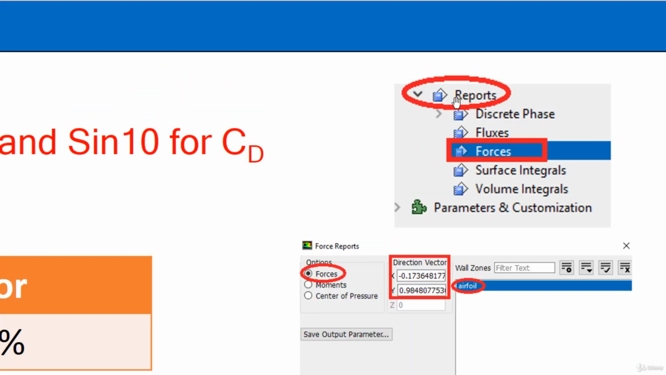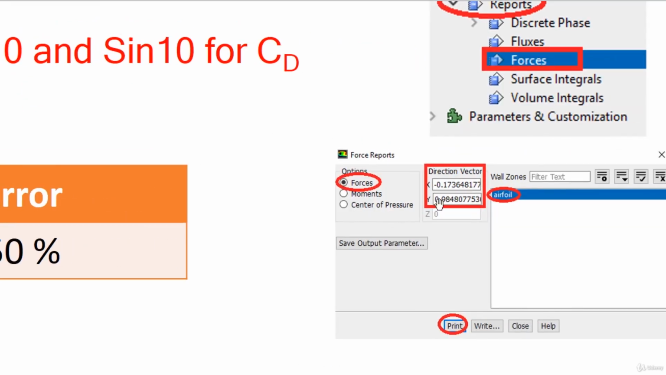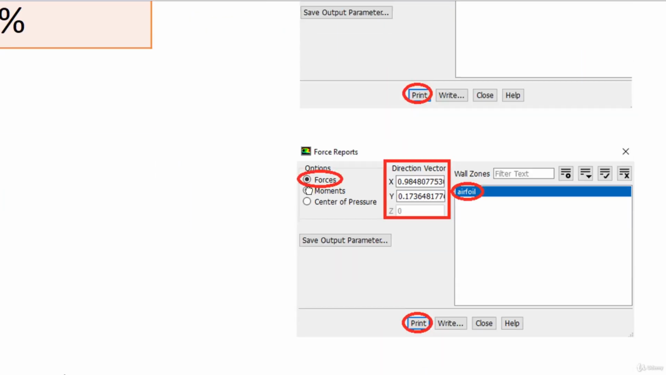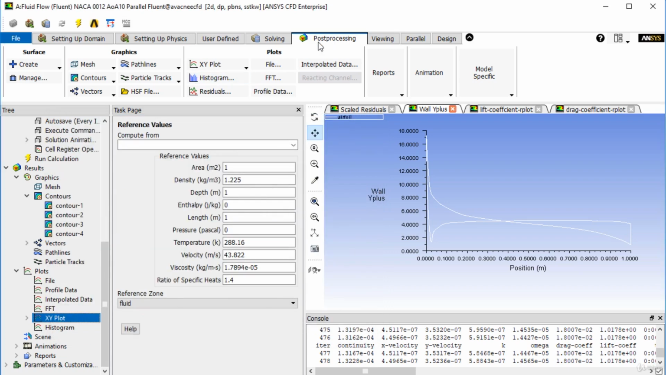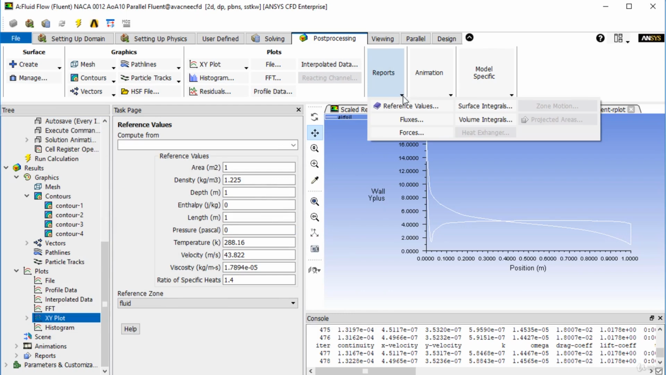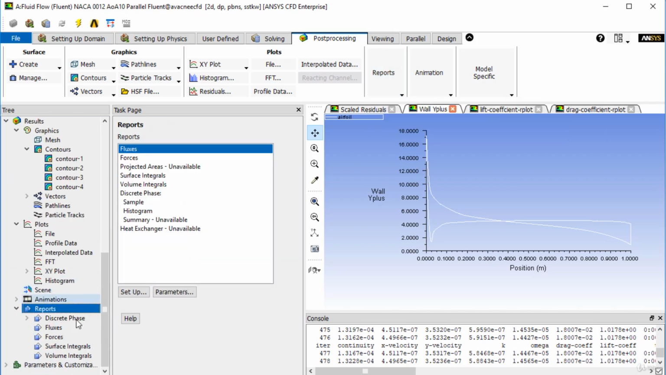So go to the reports, and from the reports double click on forces, and then click on forces, which is the default option, and provide the components of the 10 degrees sine and cos, and you will get the value of the lift and the drag coefficient. So let me show you in Fluent. From post processing you can go to the reports and forces, or you can just go to the tree outline, double click on the reports, this will open the panel, and from here choose the forces.